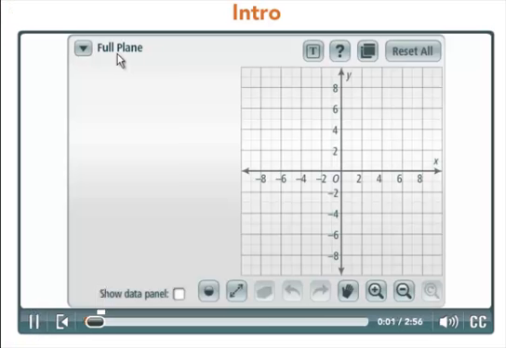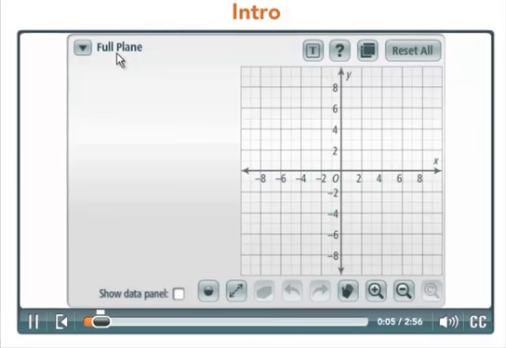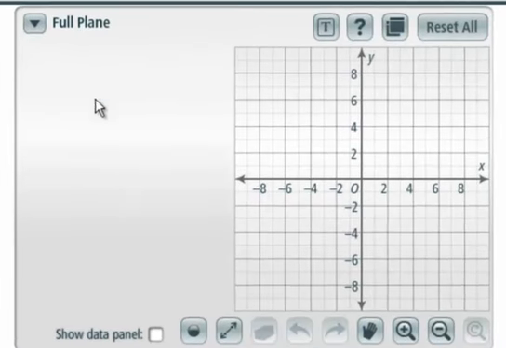In this video, you will learn about the full plane mode of the Coordinate Grapher tool. You can use the full plane mode to plot points, lines, and inequalities in the coordinate plane. To plot a point on the graph, click on the Point button and then click on the coordinate plane where you want to place the point.